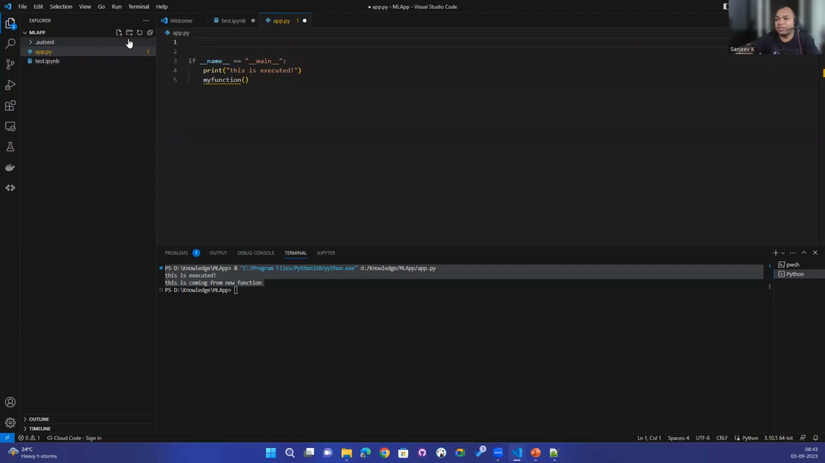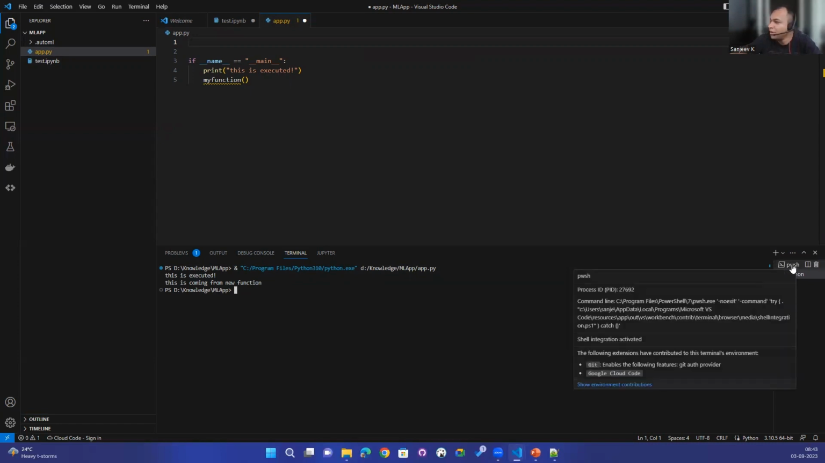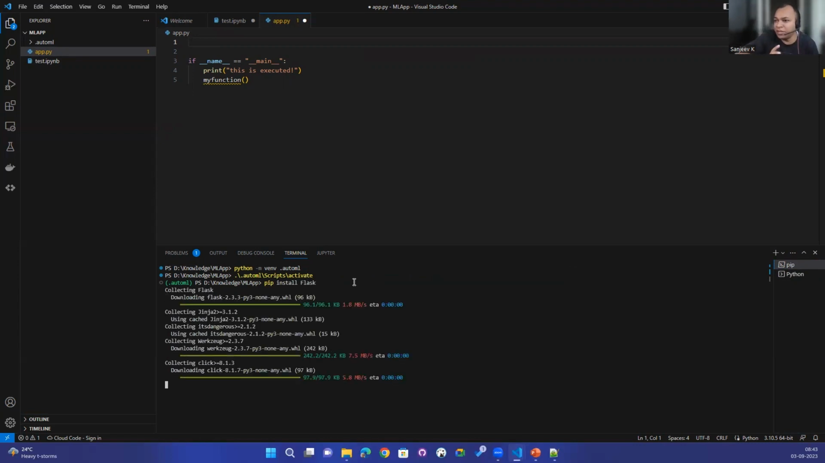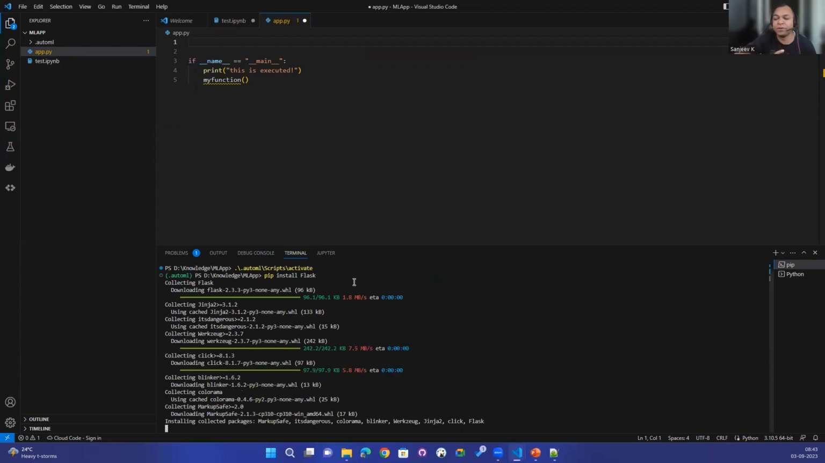Now for Flask, what we would be doing is, we would be requiring a Flask library. For some reason the terminal is gone, so I'm going back to the terminal here. If you see this PWSH, we have the AutoML environment activated. I'll say pip install Flask. Now Flask is one of the libraries which will help in doing the API calls.